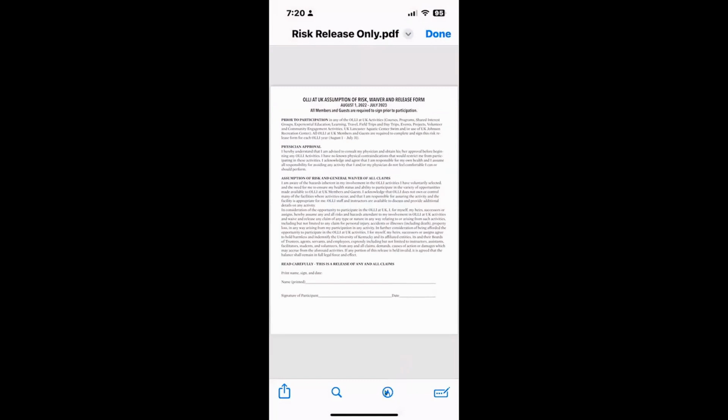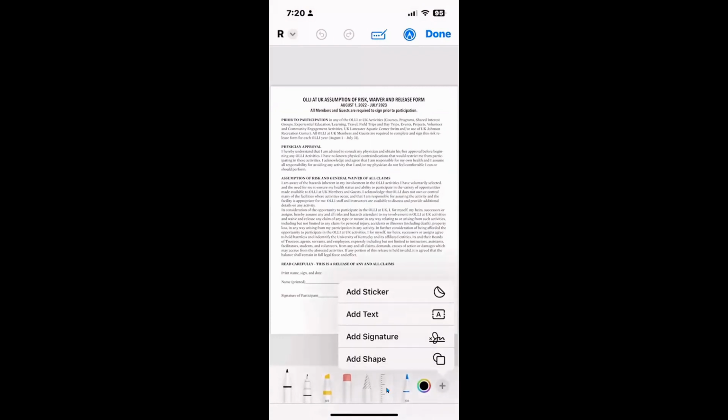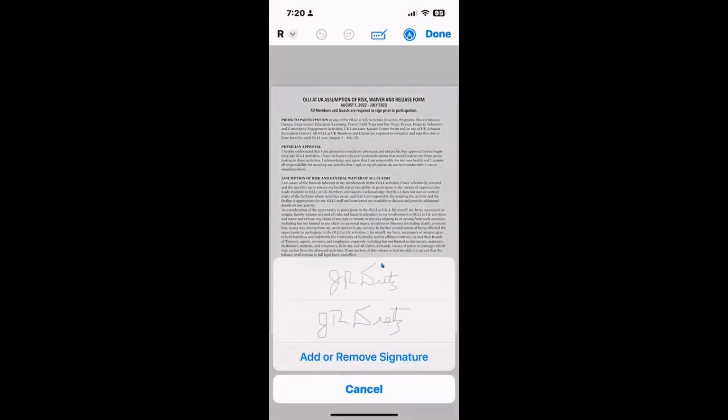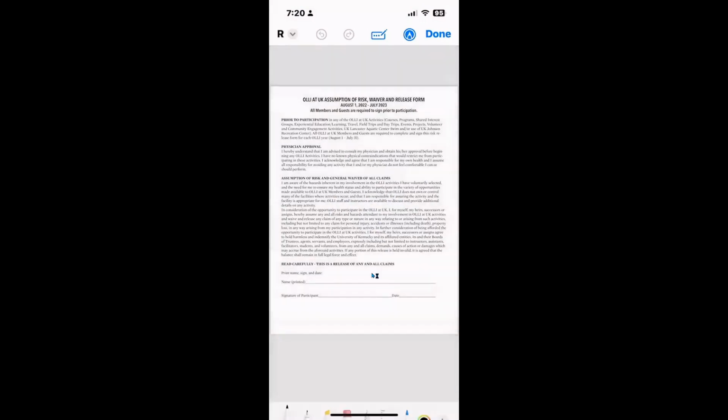So I'm going to tap on it and the plus sign, add signature, and then I'm going to choose this one. And you notice it doesn't know where to put it, so it puts it right in the dead center, but you can pick it up and move it down, and you can make it bigger or smaller to fit your page. And then once you finish that, up at the top of the screen, it'll say done.